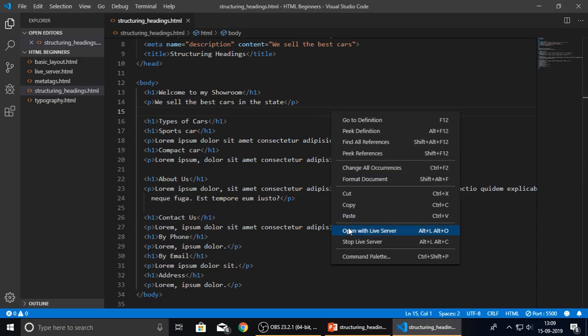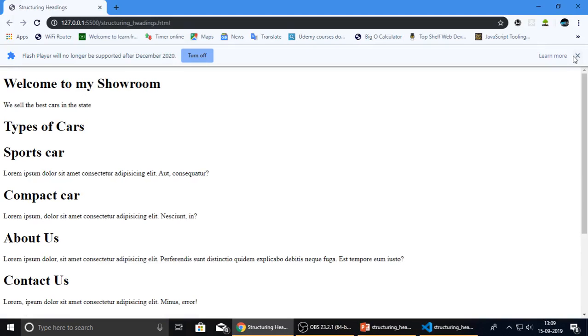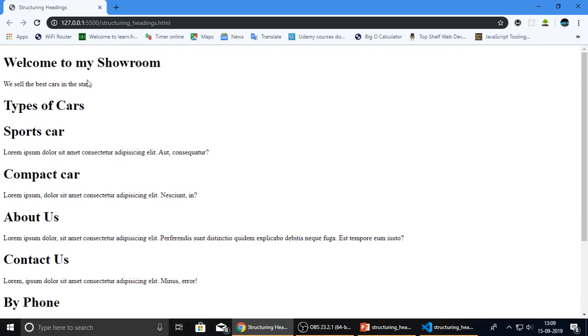So I'm going to open this up with live server, and as you can see here, all the headings are H1s. Looking at this web page, I am wondering which is the main heading and which is the subheading, and whether this is a subheading for this and this is a subheading for that. I can't really tell the difference. Everything is the same, right?